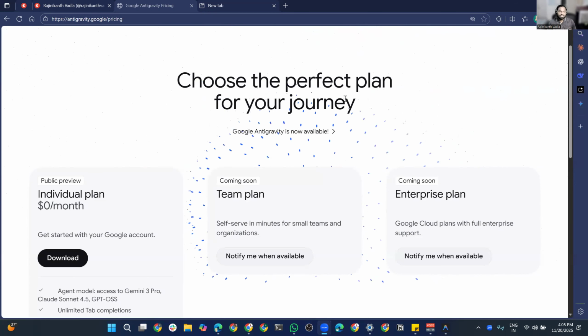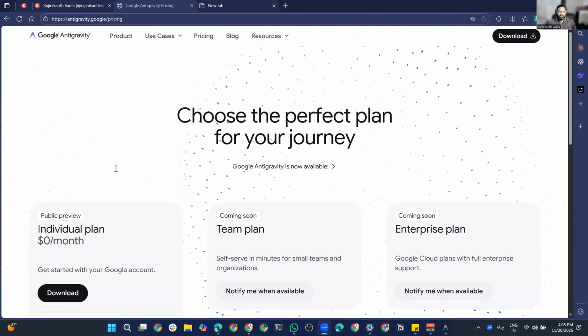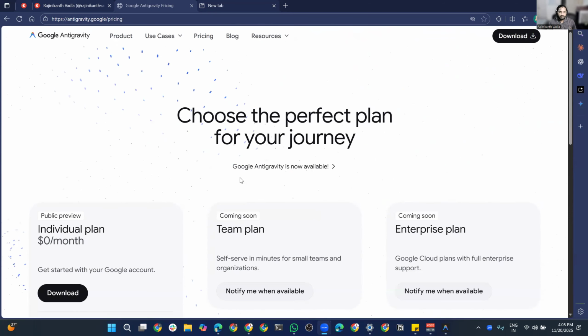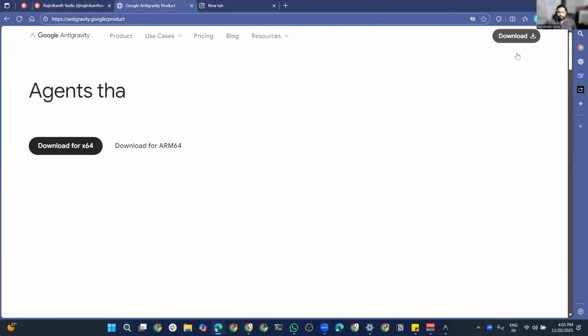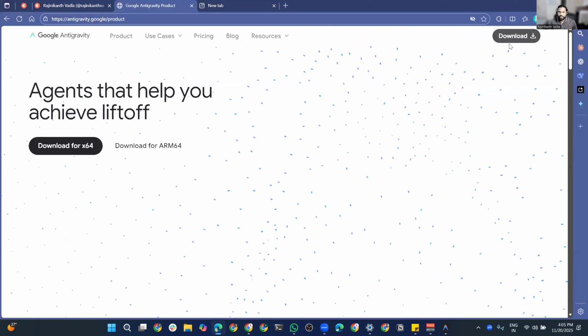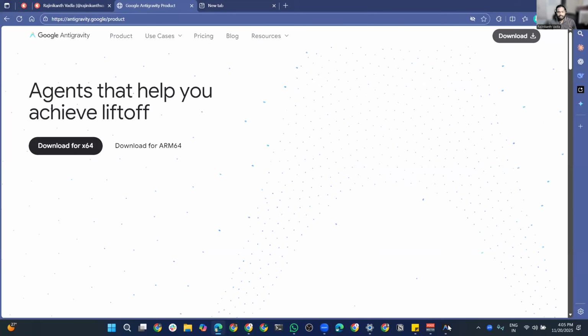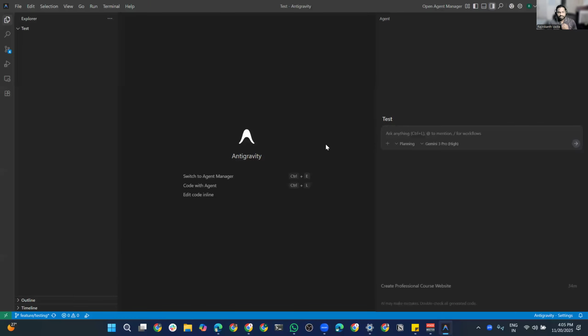If you go to this page, you can see the pricing here. Right now it is free as a public preview. And you can also download it from here. Once you download it according to your system, Windows, Mac or Linux, and open it, it looks like this.